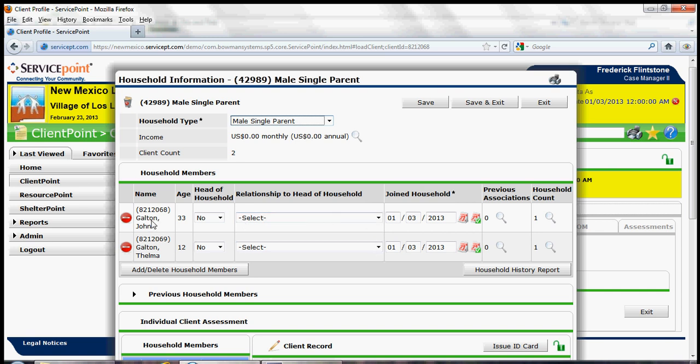So John Galton, age 33, head of household. It says no, but we know it's yes. John Galton is yes. And it automatically puts in self for you here as relationship to head of household. So that's a little bit helpful.